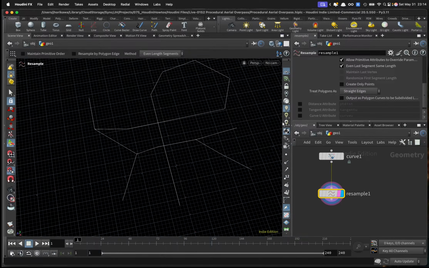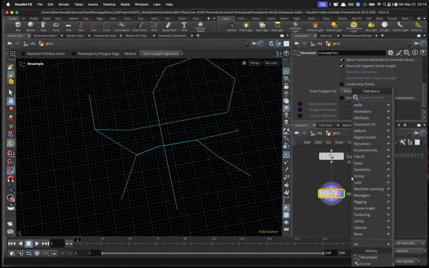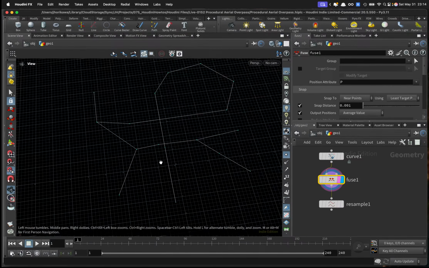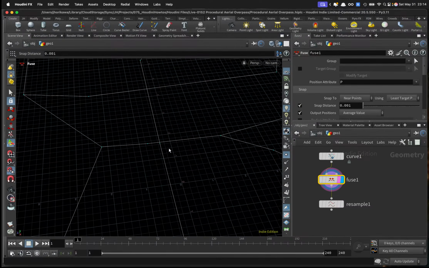Okay, so instead of using a subdivision curve, I'm going to make it as straight edges divisions for now, which gives you a bunch of points by using the resample node at this point. And what's more, I might also want to use a fuse node beforehand so that connected points will be fused, so that it will have only single points on each connection.